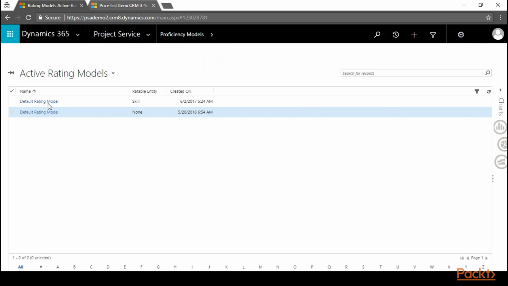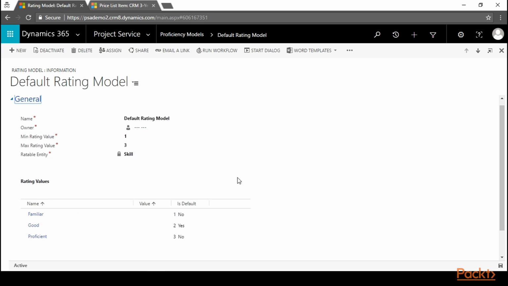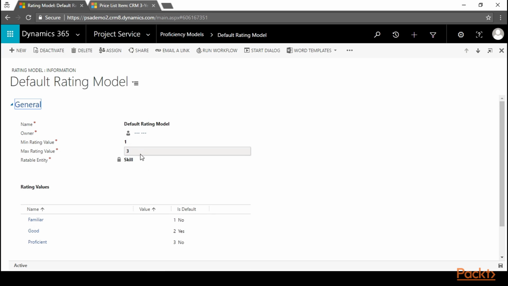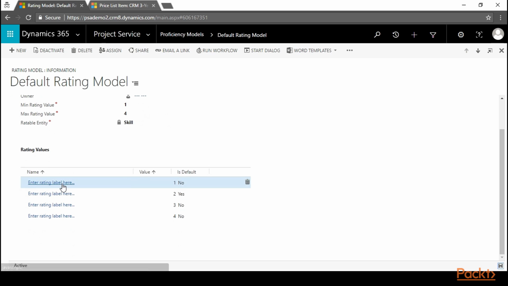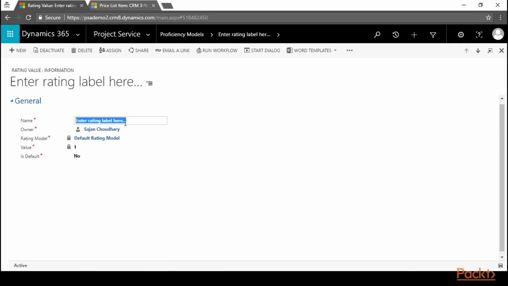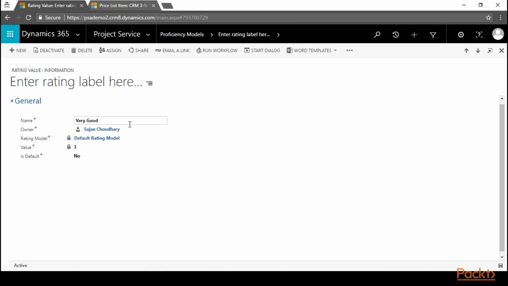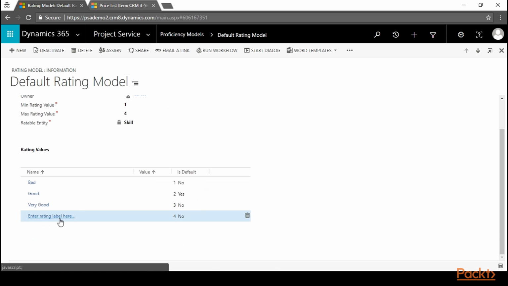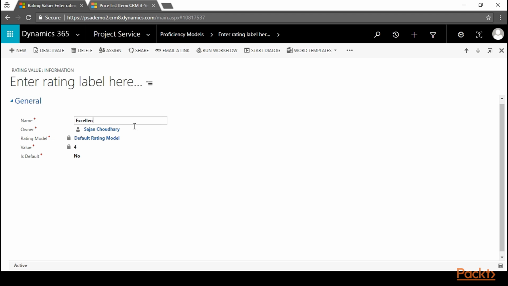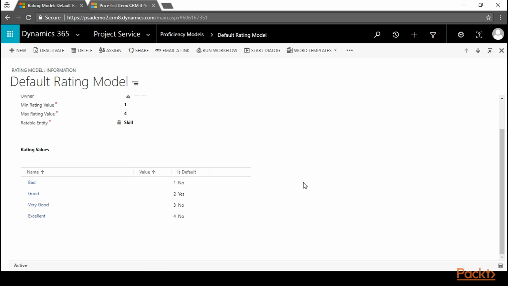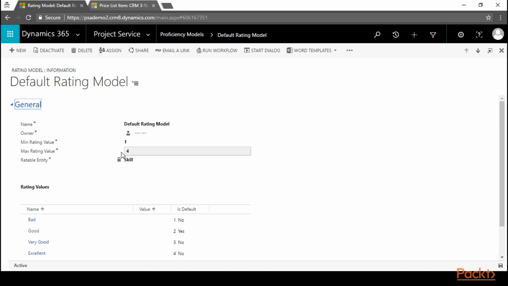This is a proficiency model. Let's open the skill model, where we have the minimum value and the maximum value rating. We can change it. Now we need to enter the label here. Let's say bad, good, very good, and let's say excellent. So like this, we can create multiple ratings so that can be used in a skill.